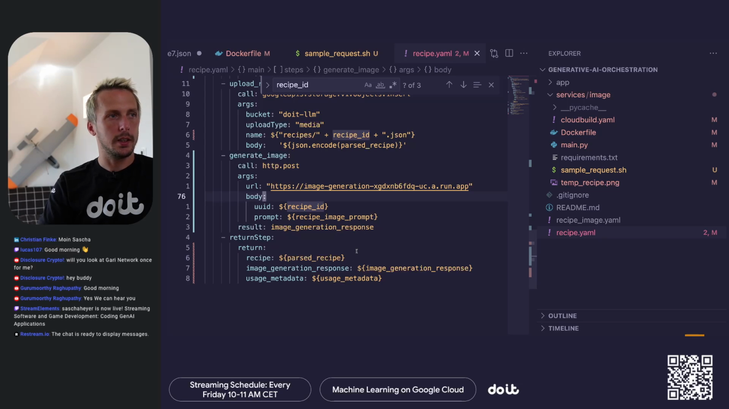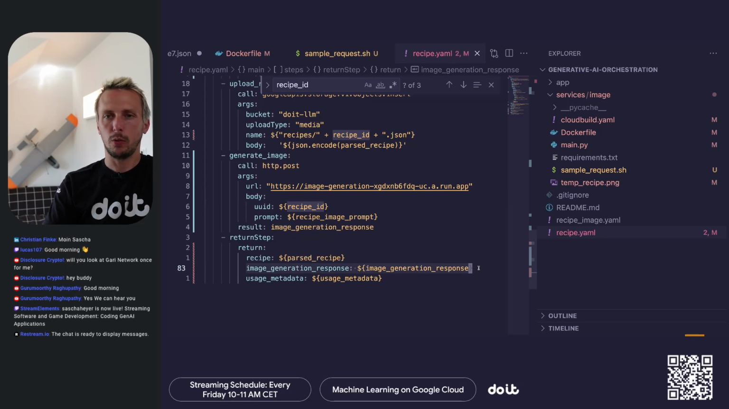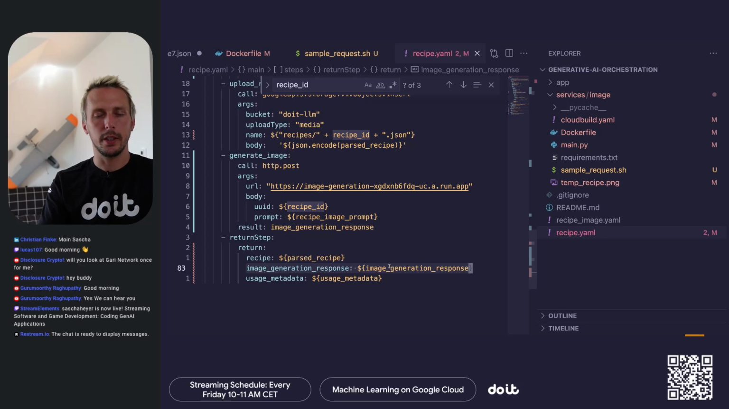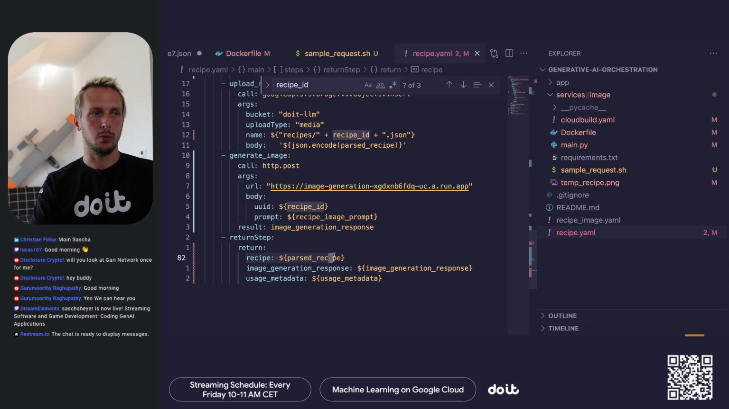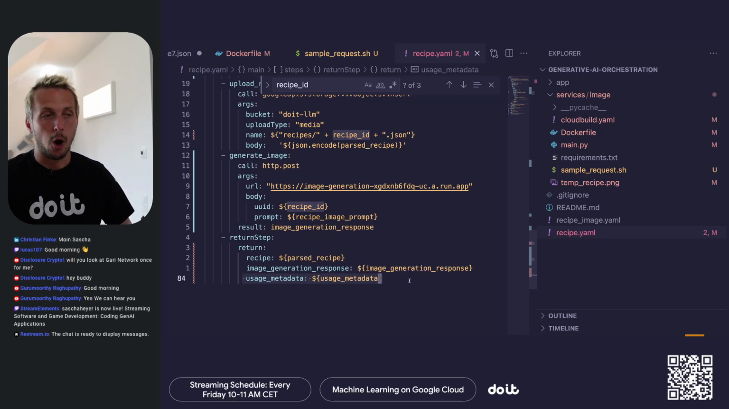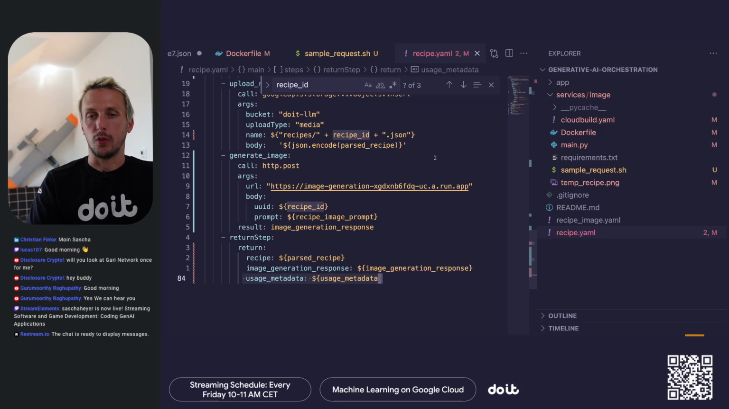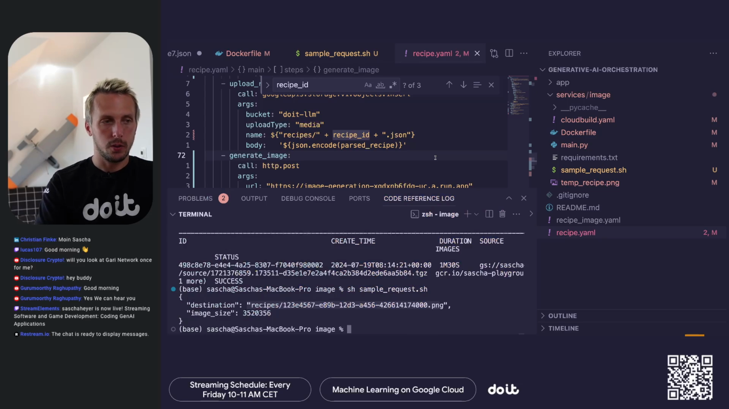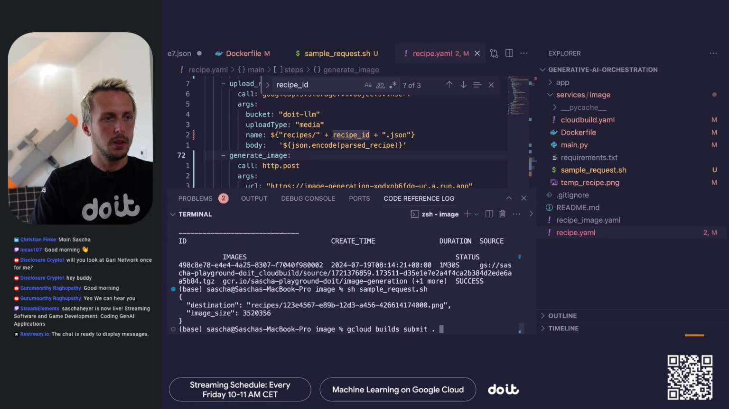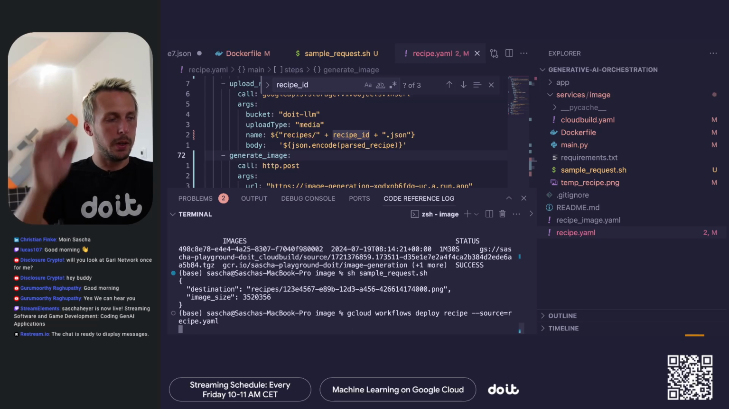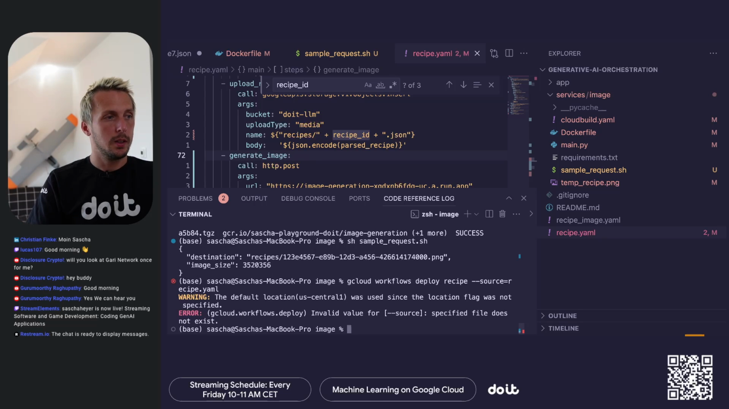All right. And additionally, I also added this image generation response, where we are just returning, as part of our workflow step, the full recipe, but we are also returning the image generation response, and I also want to have the usage metadata, so I can see how many tokens I actually used for generating the recipe with Gemini. So let's take this again. Yeah, so we deployed it already, but I redeploy it now.